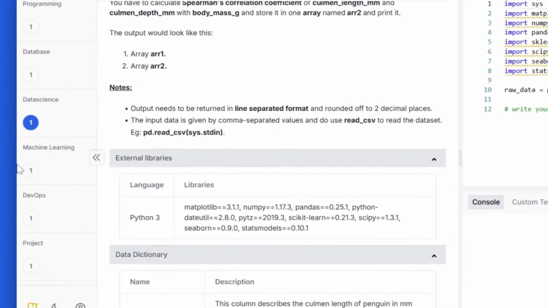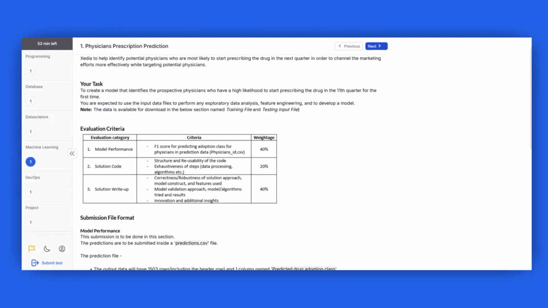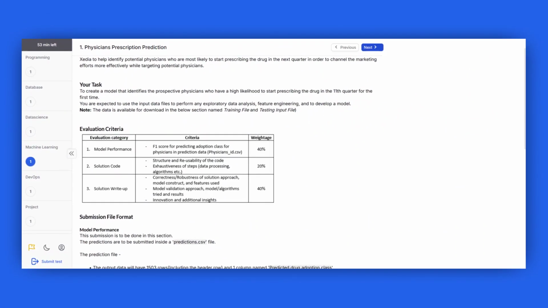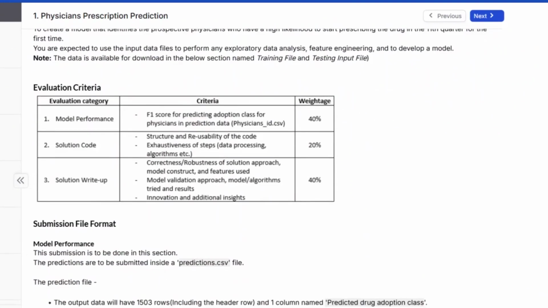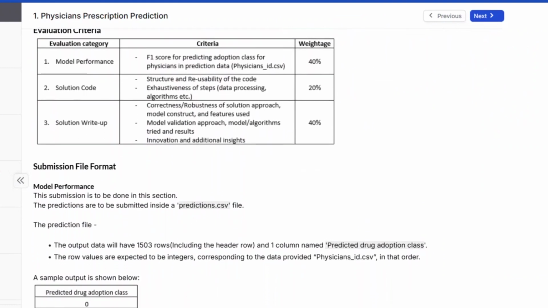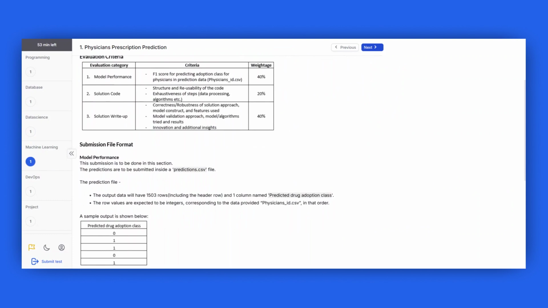Moving on, we have machine learning questions. These questions are designed for hackathon-level challenges related to machine learning, such as training a model or tuning hyperparameters. These questions come with a specific machine learning judge to evaluate the submission and its accuracy.